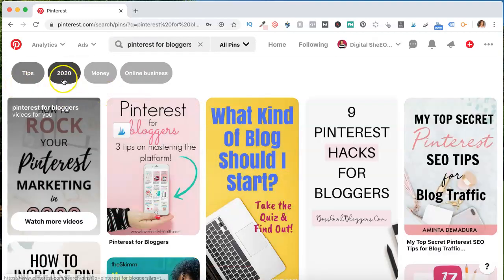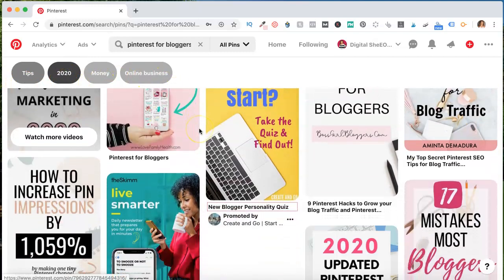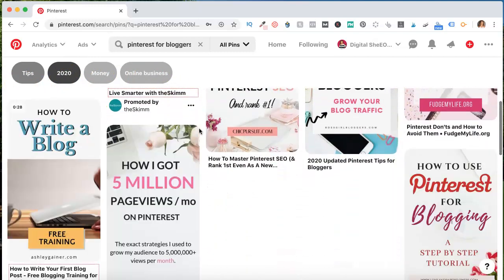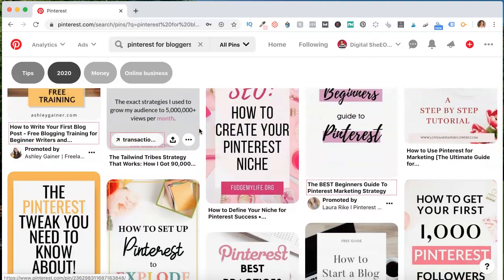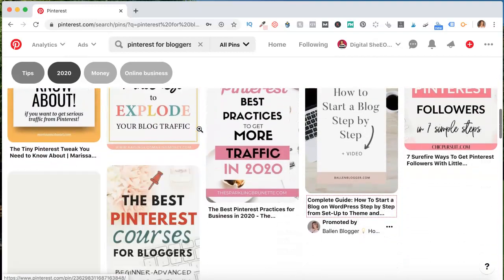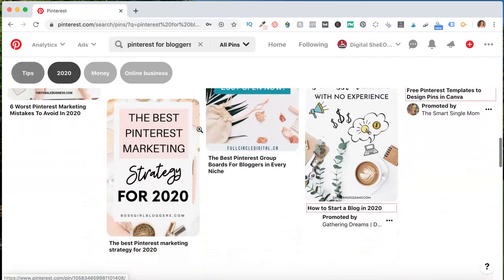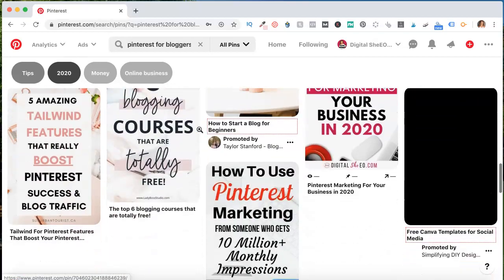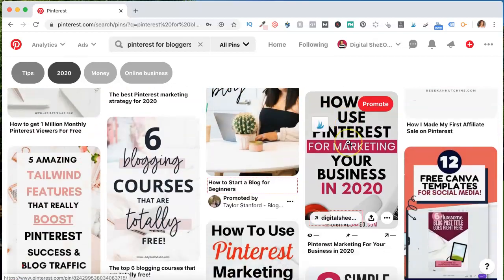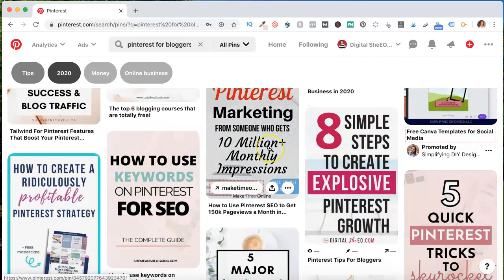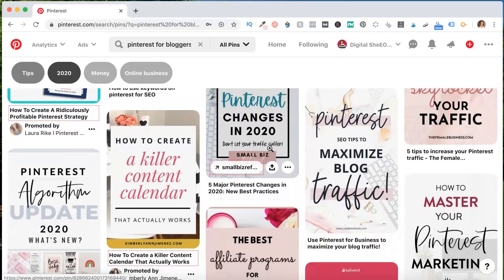So we got tips, we got 2020, we got money, we got online business. And again, you can kind of search down here and see if this is what you were hoping to achieve when you created a pin in this thing. Like, for example, this is my pin, that's my pin. So they're definitely coming up the ranks.